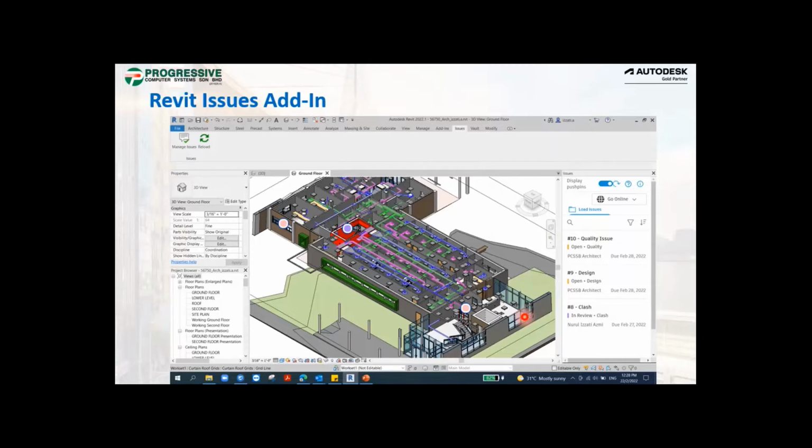Okay, so as we know from Revit, there is an add-in which is the Issues add-in. The Issues add-in allows you to view and also respond to issues within the Revit model that have been created during the review in Autodesk Docs. On the Beam Collaborate Pro platform, when you open the model from there, if there are any issues, you can create an issue from the platform, and then you can view it directly in Revit.